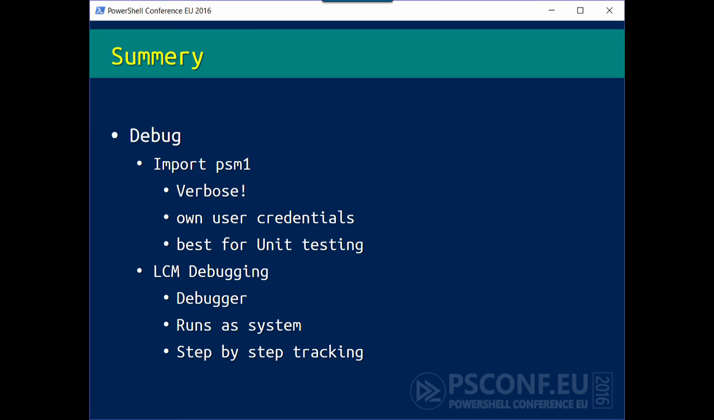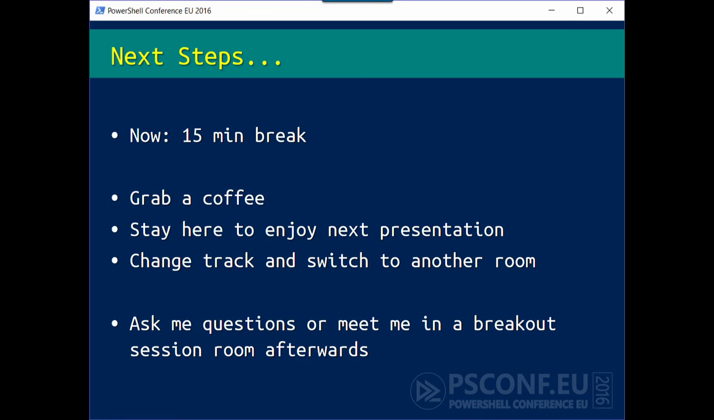Then we have the LCM debugging, so with Invoke-DscResource or putting in a configuration, we can attach the debugger. It runs as system, unless you have specified the resource to run as another credential. And you can have the step-by-step tracking, and that's really awesome. And with that, that's the end of my session.